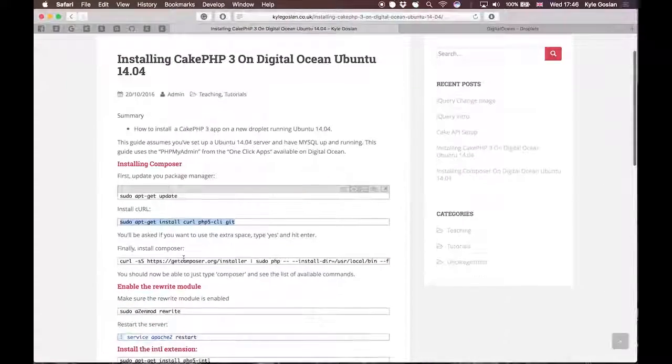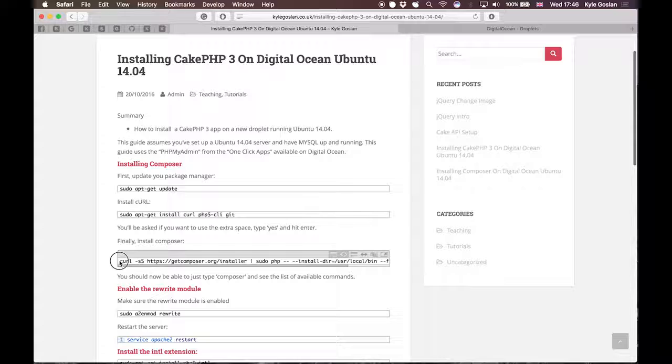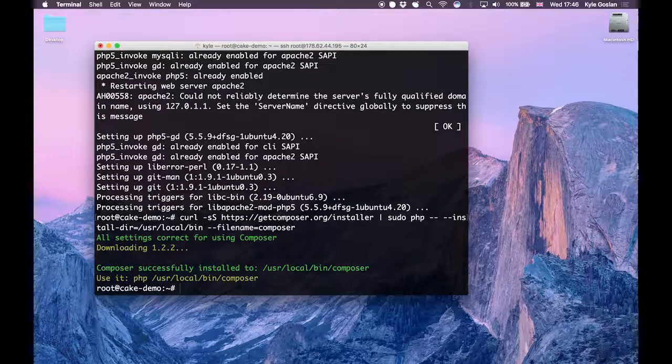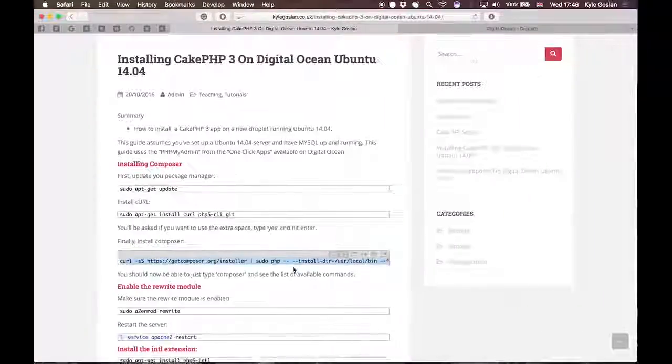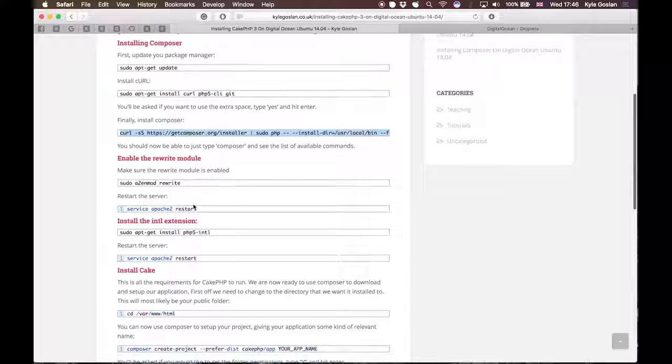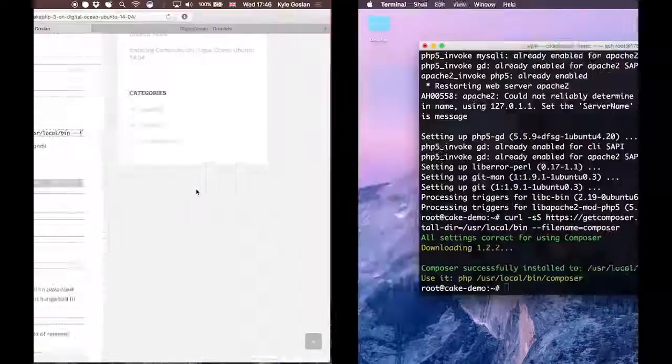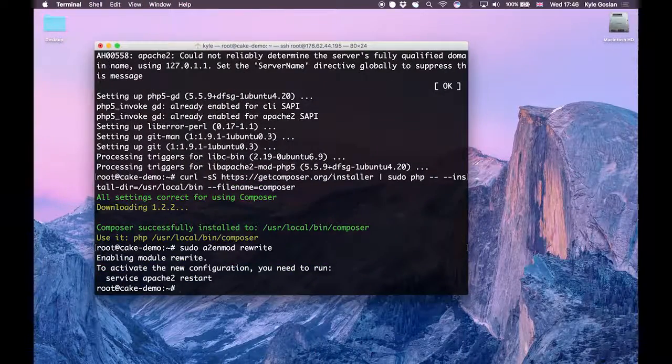Okie doke, that's done. Next up, we need to install Composer, which is our dependency manager for PHP. So I'm going to copy and paste that command in. Okay, and that should be nice and quick. So a few things we need to do now are enabling the rewrite module. So this line right here.